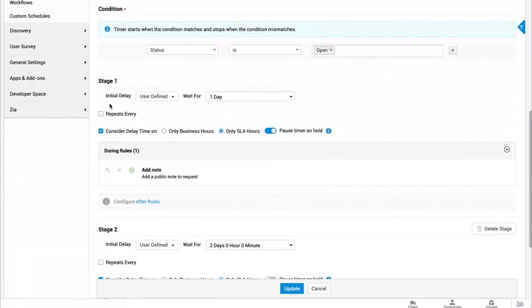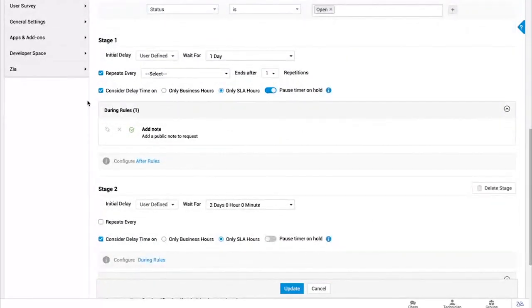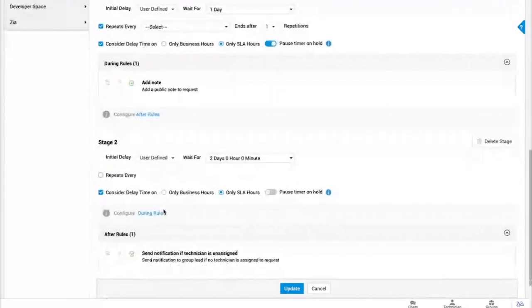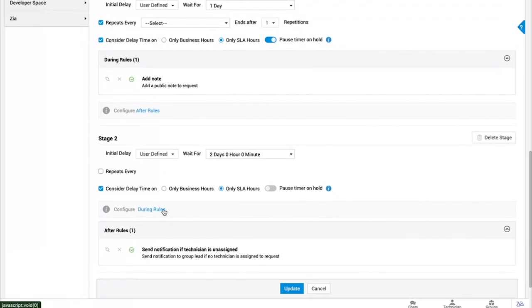And you can also make sure to repeat the stage for certain days or for certain repetitions. And once that repetition gets over, you can move it to stage 2. So it doesn't mean that you need to have multiple stages. You can create stages depending on your needs, and you can have several stages or just one stage. But you have the option to create several stages to have different sets of action taking place at different intervals.